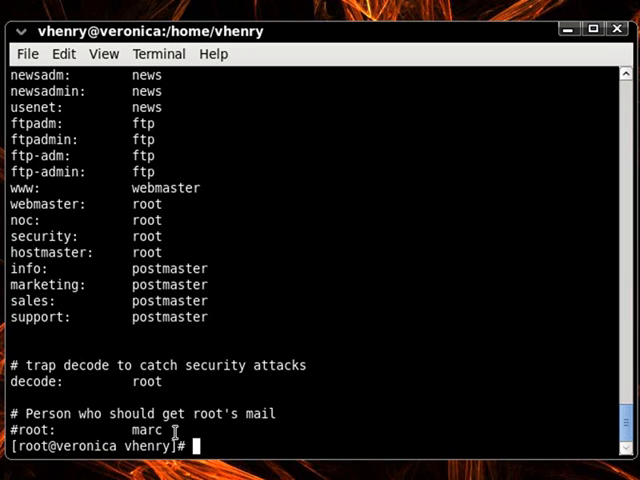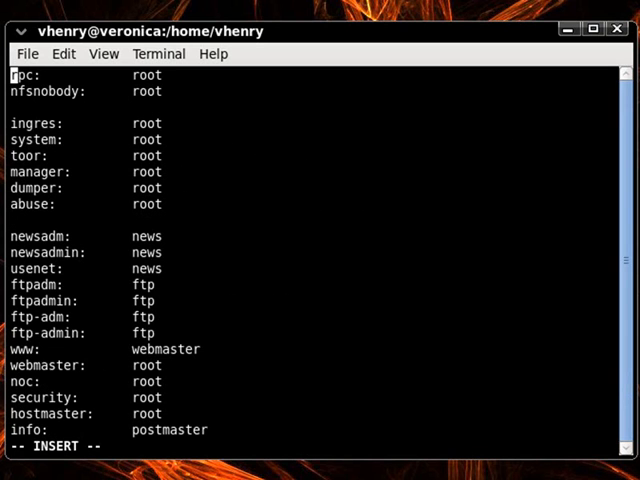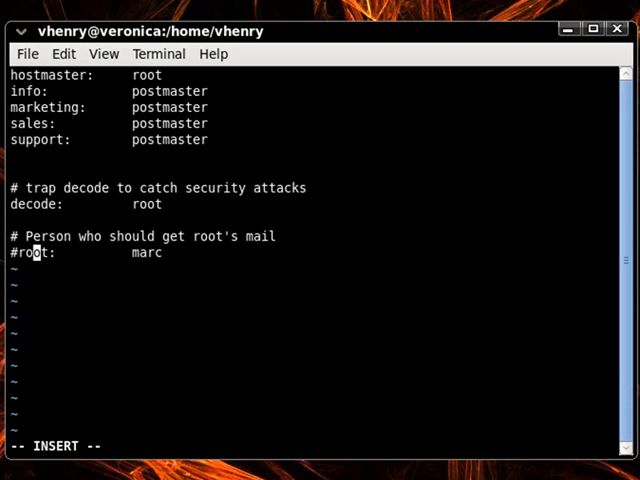Let's edit this file right now by typing in vi to launch the vi editor. We're going to type in the full path to the file, /etc/aliases, and hit enter. We're going to hit I or A to enter insert mode. Then we're going to page down, just using the page down key. And now I'm going to go over and type in vhenry here. And you can select the user of your choice. A trusted user, I should say.